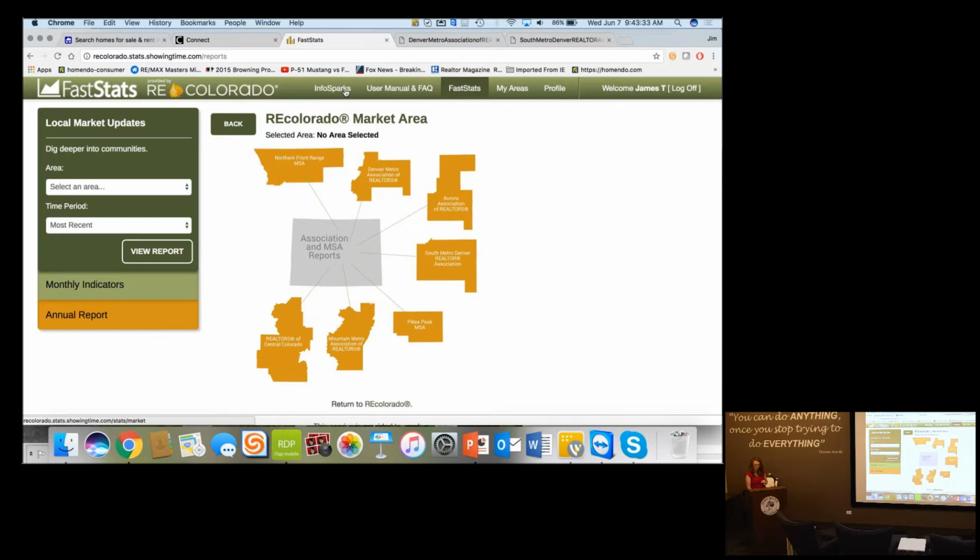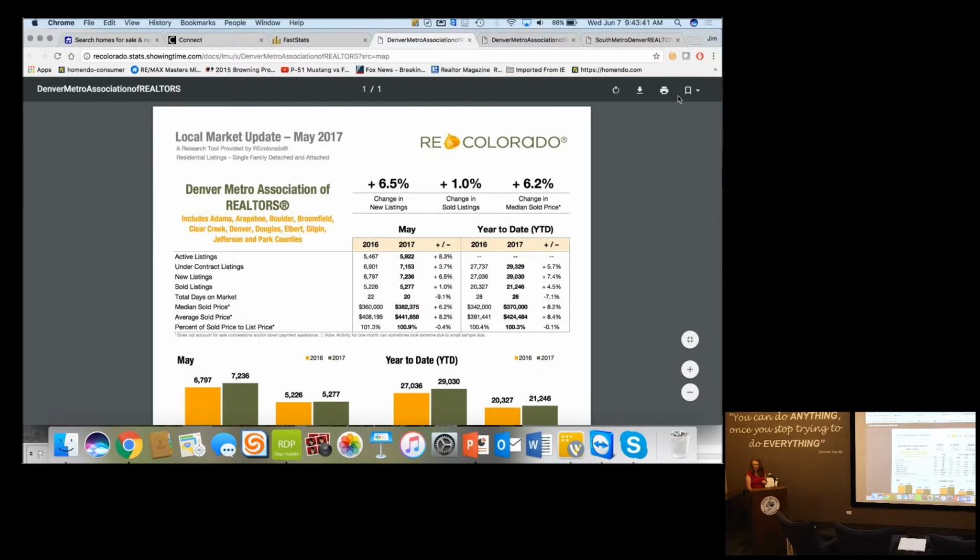The difference is you can't share like you do with InfoSparks. FastStats is just a PDF. You can do whatever you want with it. I can share it, I can print it, I can download it to my desktop and save it, and then I can do whatever I want with it. It's just a PDF document, so however you would share a PDF.